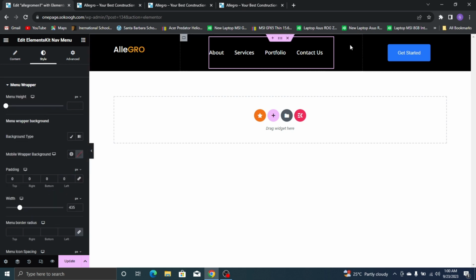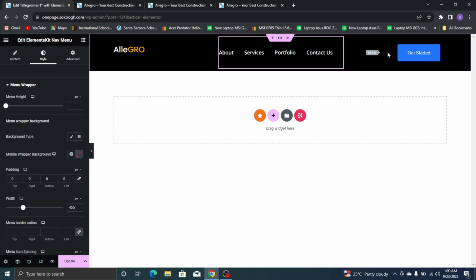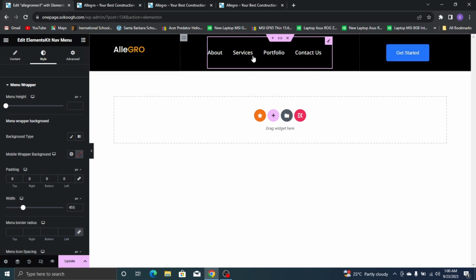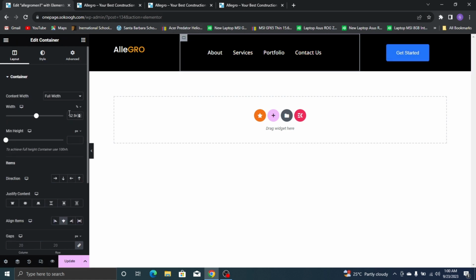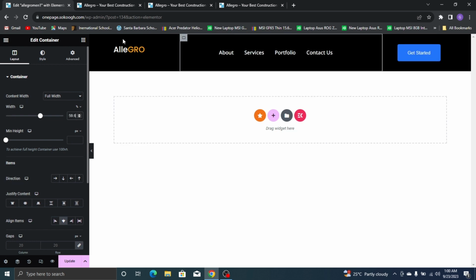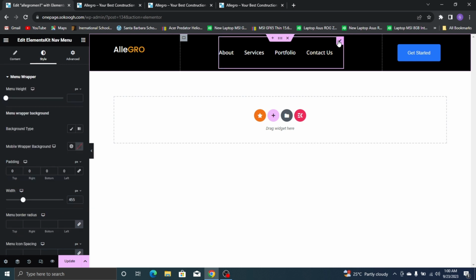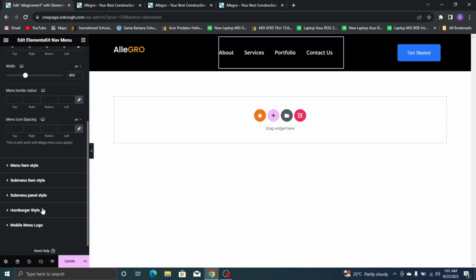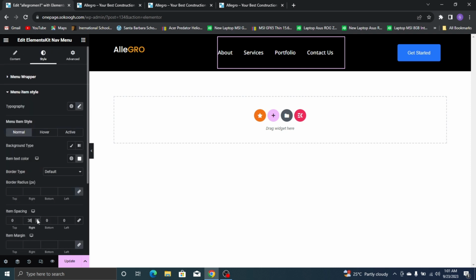So go back here. Can I increase the width of this a little? Let me see if I can increase the width of the container. Yeah, this can go a little. So it will be like 59.6. Let me come back here, change this to 59.6. Then I'll come back to the menu item style and increase the item spacing a little. Now we can go back to editing our button.